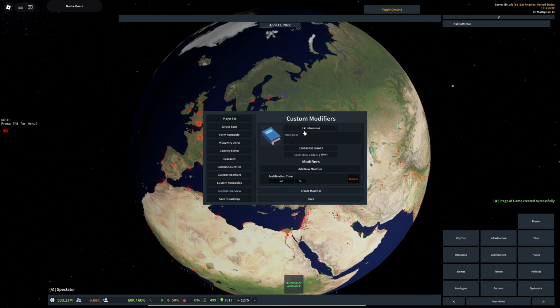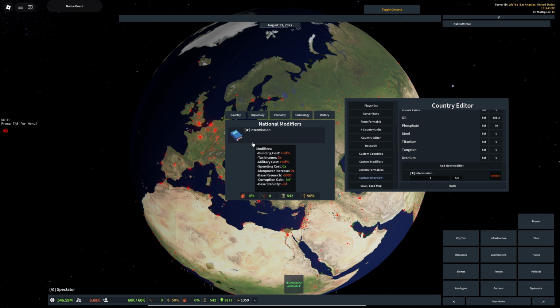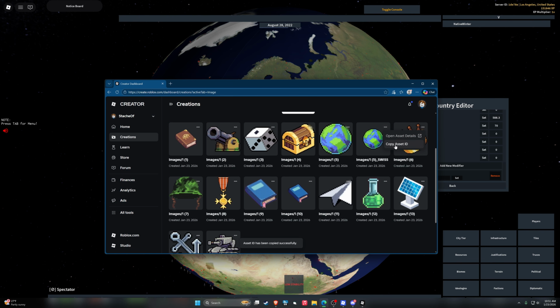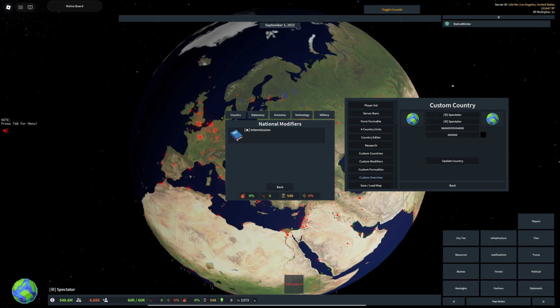Next up is the intermission modifier. This is the modifier everybody has before the game starts. That way nobody can do anything on their countries and mess anything up. Okay, here's the intermission modifier. I rushed through the creation of it pretty quickly, but there you go. So I'm gonna go ahead and take this and apply that to the spectator country. That way there's just something there.